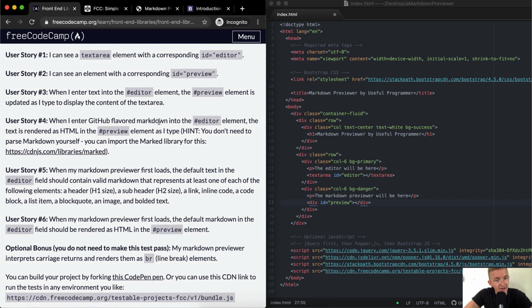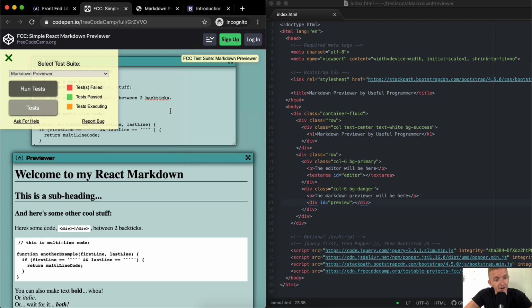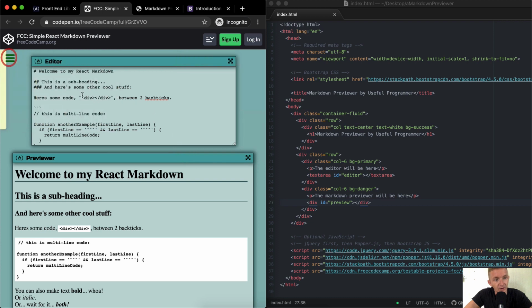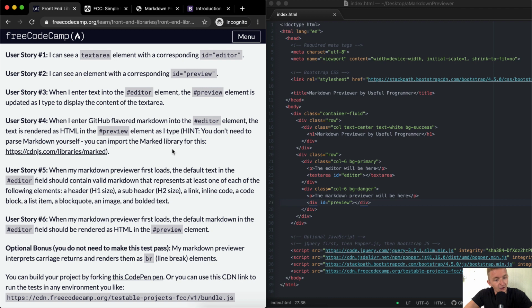So I can enter GitHub flavored Markdown into editor element. This is the next thing we want to do, and preview element as I type. Hint, you need to parse Markdown yourself. You can import the marked library for this. So they're saying you don't need to write the specific code that makes it so that this subheading becomes this subheading. We're going to use a library for that. And don't think of this as cheating.